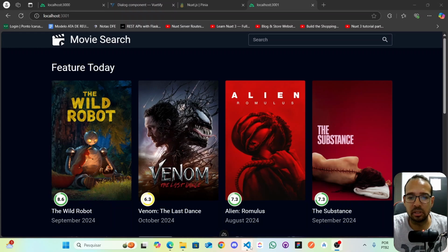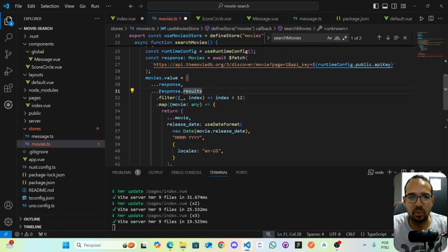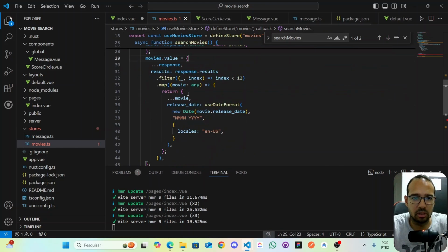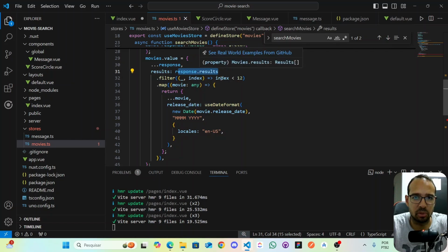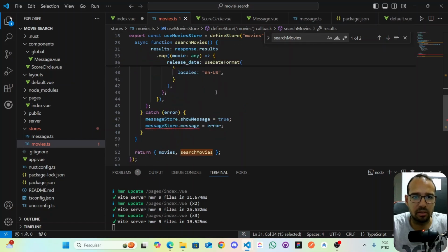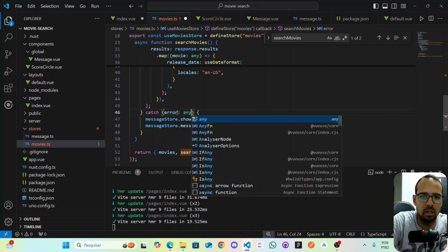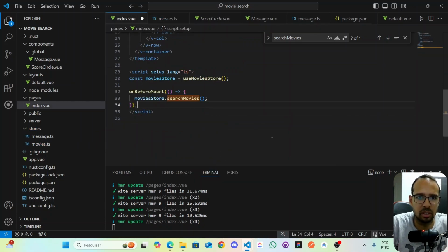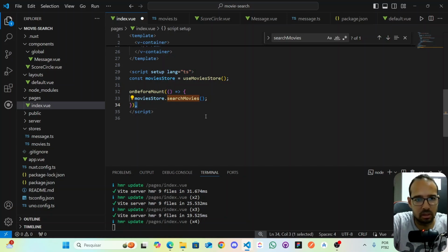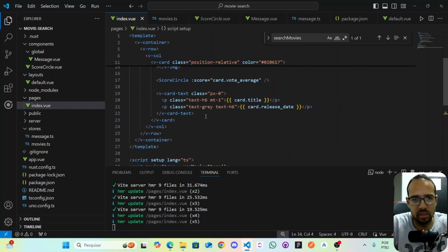Okay, we had two problems here. The first one was this, it's not right, the results. I'm just spreading the results here. I should be using this. So it was like this before, and now I'm getting the results from the response. I can save that. We have messageStore here. I think if I put any here, yeah, it's going to fix that. Inside here, I had this, which is a comment here that I need to erase.